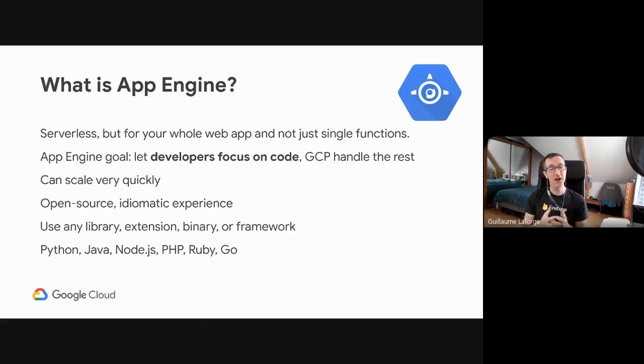Although, to be honest, for some of my personal projects, I have some GitHub commit webhooks that are functions, basically. Cloud Functions didn't exist at that time anyway. So I'm actually using App Engine for some commit webhooks as a function. But the idea of App Engine, instead of focusing on the infrastructure, we let developers focus on the code, and Google Cloud Platform handles the rest.